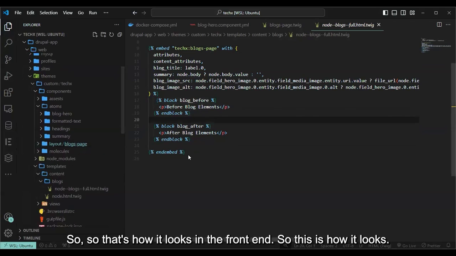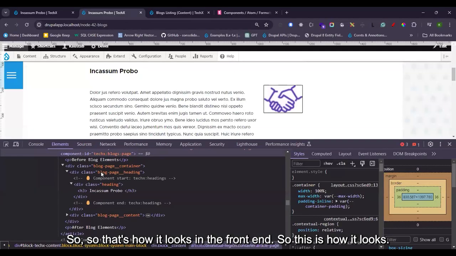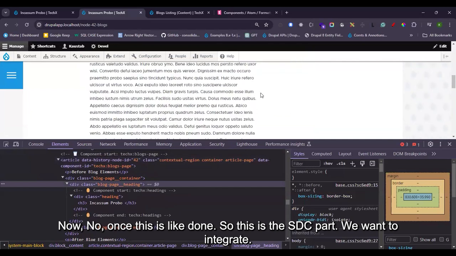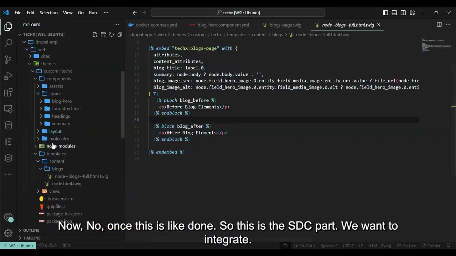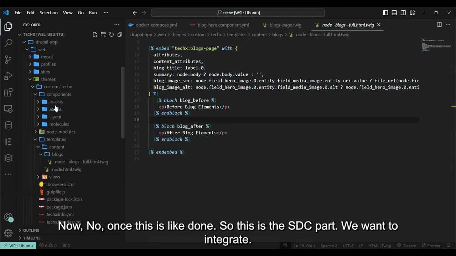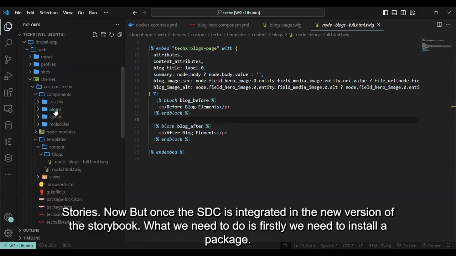So that's how it looks in the front end. So this is how it looks. Now once this is done, this is the SDC part. We want to integrate stories.